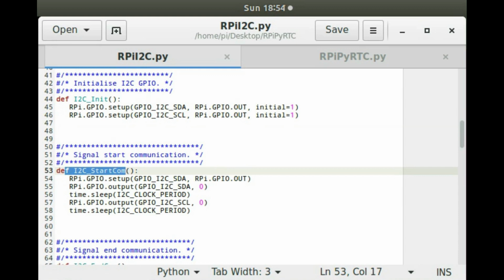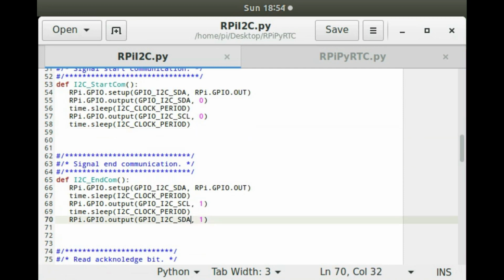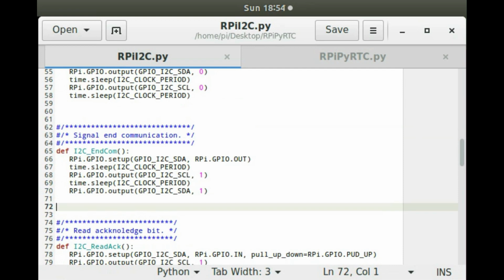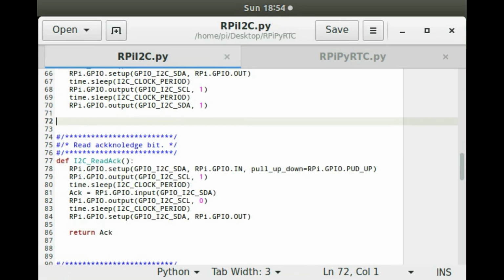So if you take the data line low and then you take the clock line low, all the devices then know, okay, you're about to use the bus and the bus is going to be busy. And at the end of communication, you take the clock line high and then the data line high, and then all the other devices on the bus know that the bus is now free, and if they wanted to, they could communicate. I haven't written this library in a way that any other devices could communicate to each other. This is solely going to be this application which is using the communications.